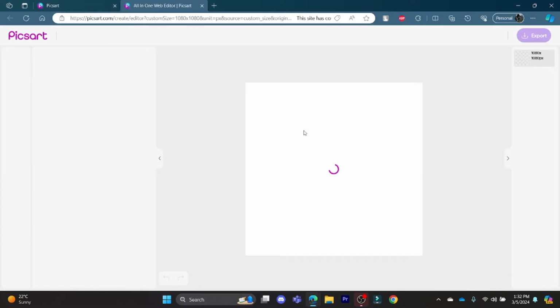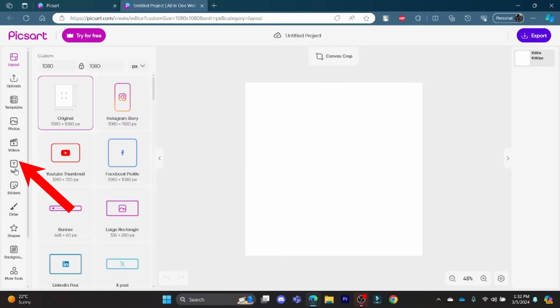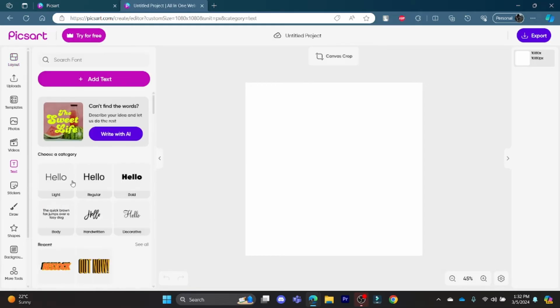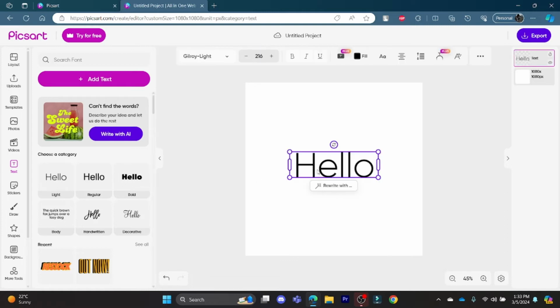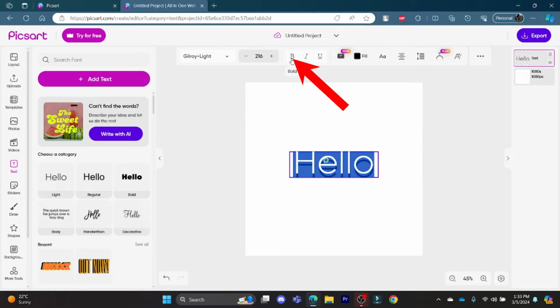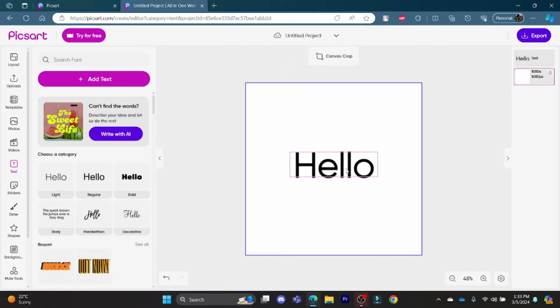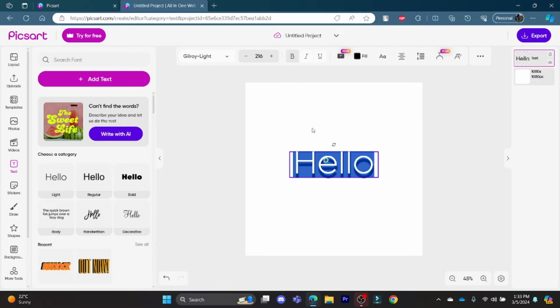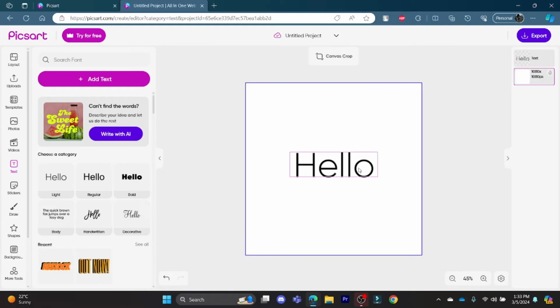What you need to do is go to the text option over here, hit it, and enter any text. So choose this one and select it, and you can see the bold option. If you click on bold, your text will be turned into bold. Now to undo it, just go ahead and press the bold button again, and you can see that this text has been unturned into bold. So it's quite simple, guys.